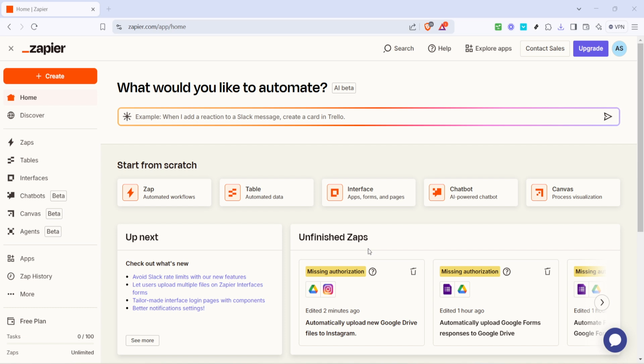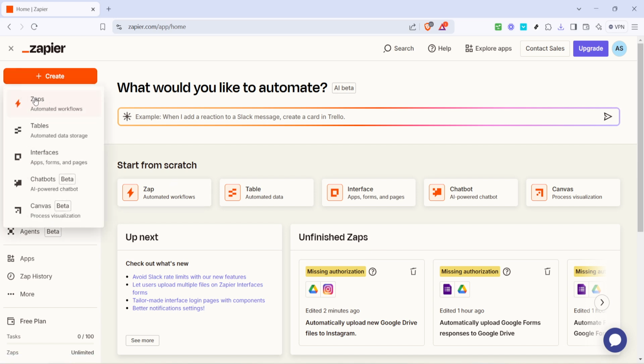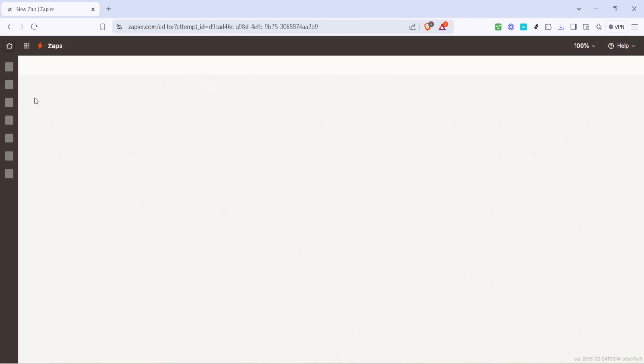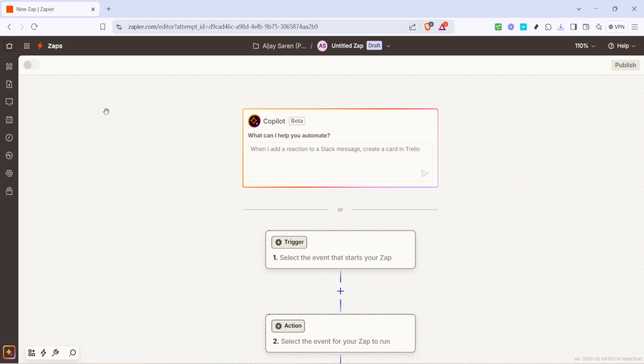Once you're on the homepage, look around and find the Create button. Clicking it will allow you to start a new Zap, which is what Zapier calls each automated task. After clicking Create, you'll see a few options, but what we're interested in is setting up a new Zap. So go ahead and click on Zaps.